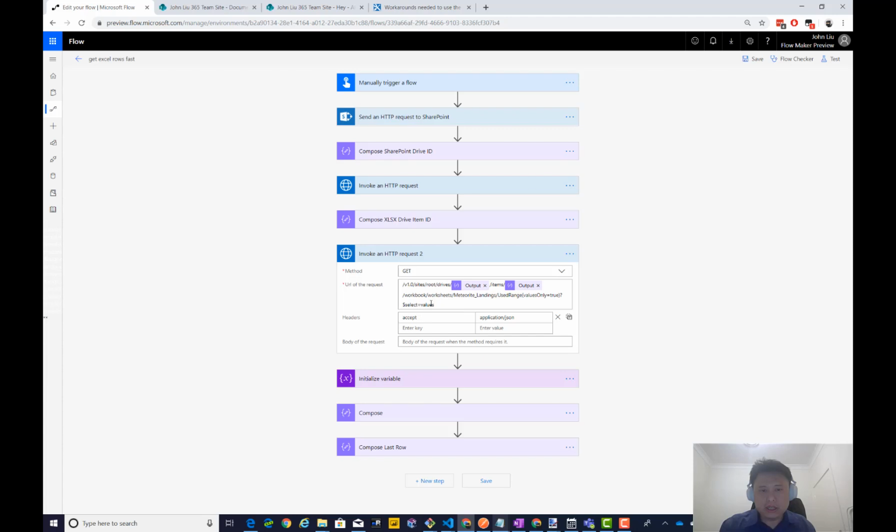Select only values again. So that's the drive ID, and that's the drive item ID. And combine those, and then we say we only want the values. So we're basically using Graph to reach right inside our Excel file to pull out all the values from this Excel worksheet. Okay, this worksheet is called Meteorite Landings. All right, and then we're going to wrap that up.